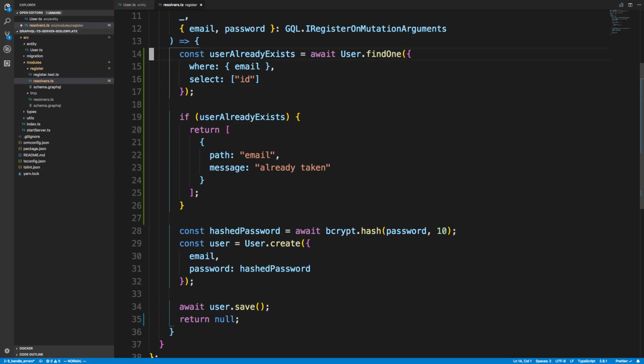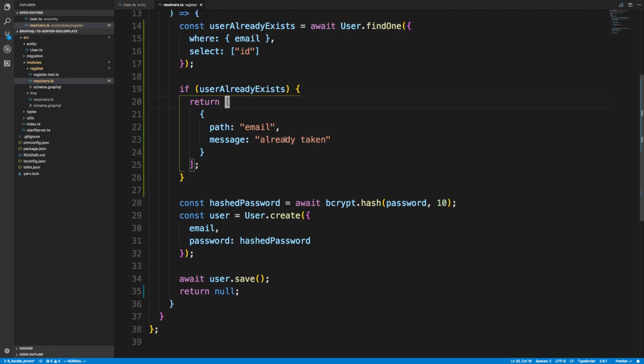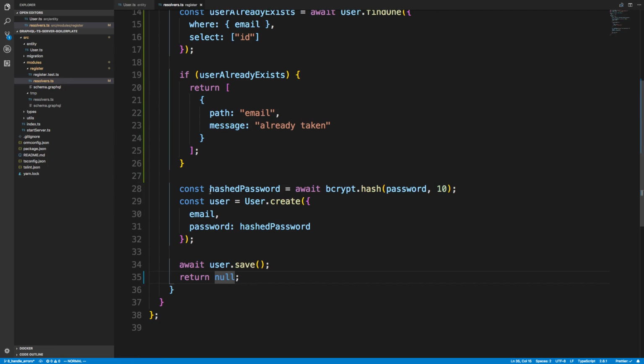Okay, so we have to change up our GraphQL now, because we are returning something slightly different. So let's look over the code real quick. Here we are finding a user if one exists. We're checking if we got anything back, and by the way, it's going to return undefined if it can't find one. If we did get something back, we're returning that the email's already taken, and this is an array because it's possible we have multiple things wrong with what they input. We could return multiple, but in this case there's only one thing wrong. And then down here we do the same old stuff as before, and then we return null.